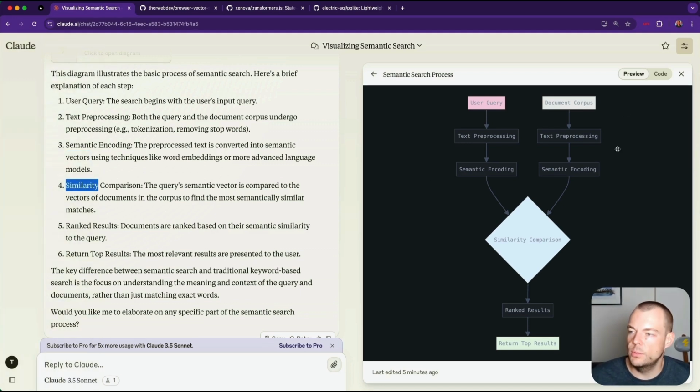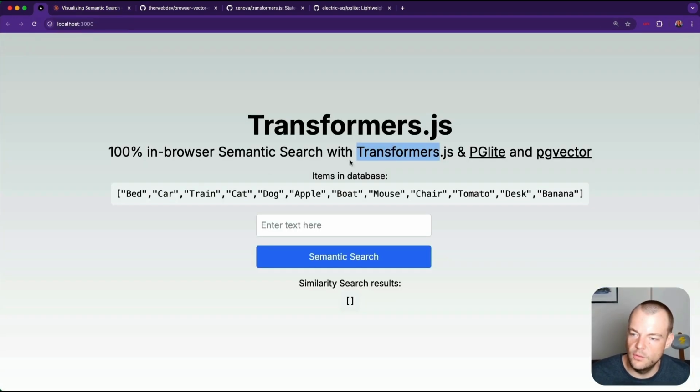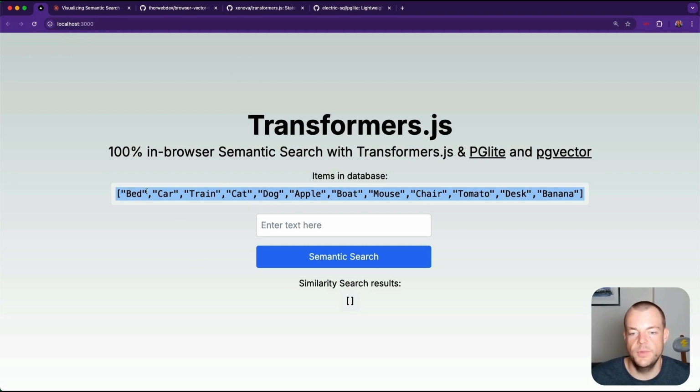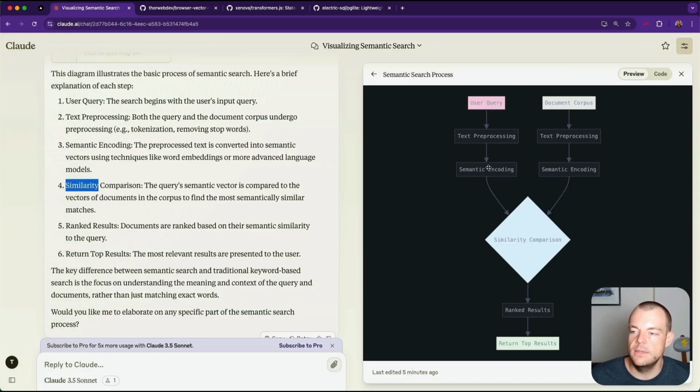And what we do is we do the same thing with our document corpus. So our document corpus here is just some items that we have in the database. So if we're building an e-commerce application, that could be all the products that we have, the entire product catalog we put in there. And then once we have all the semantic encoding, so these are our vector embeddings, we can then perform this similarity comparison. So this is what we're using here, PGlite with pgvector.